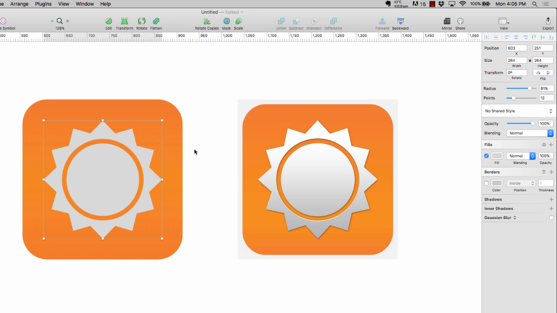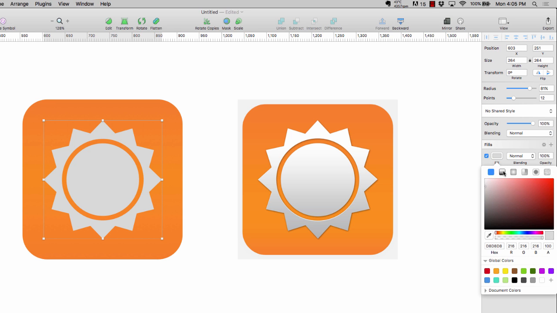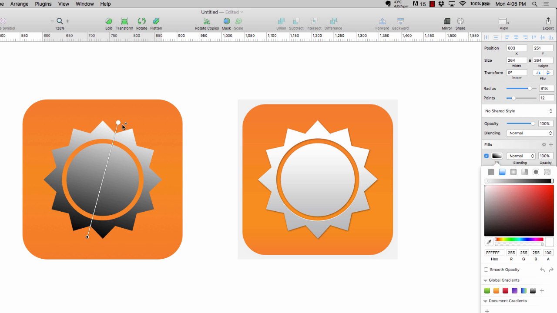And now let's apply a gradient. I'll come over here to fill. I'm going to click gradient. Right now it's kind of moving at an angle. Just grab that, move it to the middle points. And then we've got the top one selected now. I went and clicked on that. Let's go ahead and set the colors.